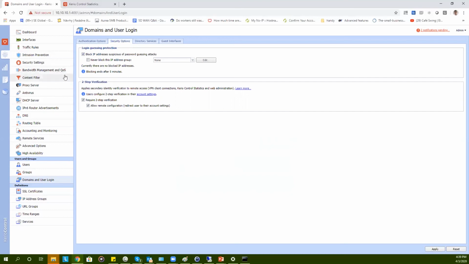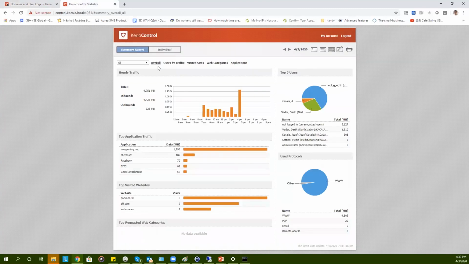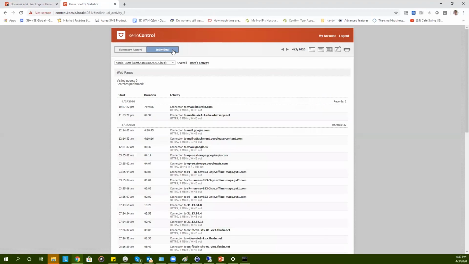For user statistics, visit the Kerio Control stats. Depending on the user you're using to log in, you'll see different kinds of statistics. For example, I'm looking at this as the administrator. That means I will be able to see everyone's stats. You can see the generic ones, or you can go to Individual and choose a specific user of interest.